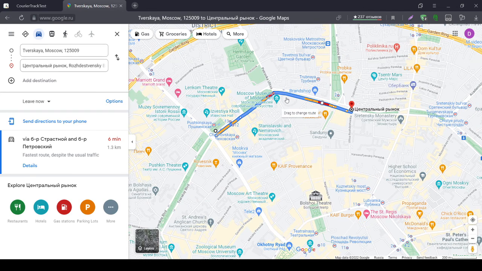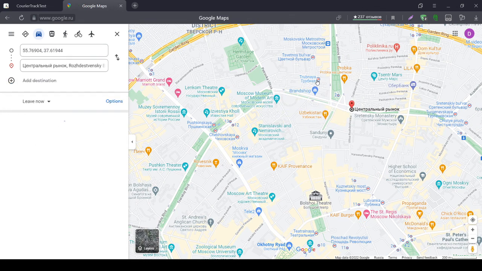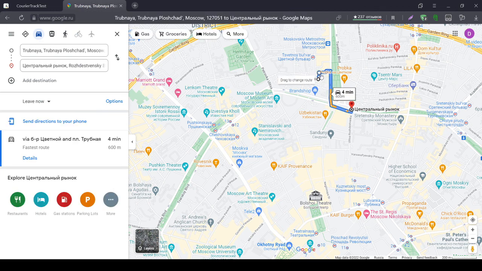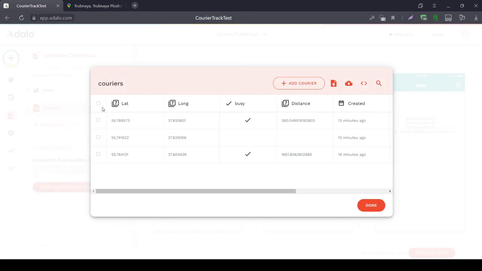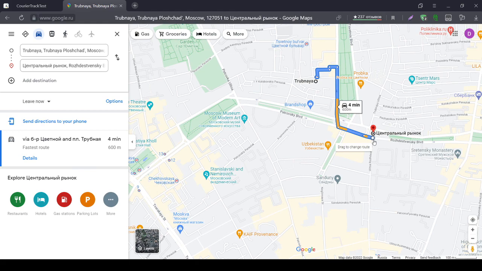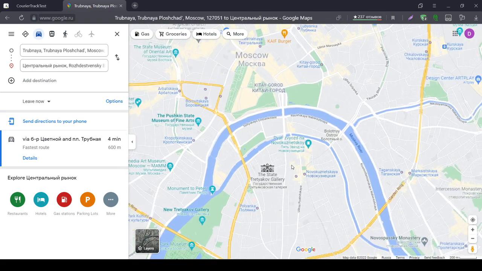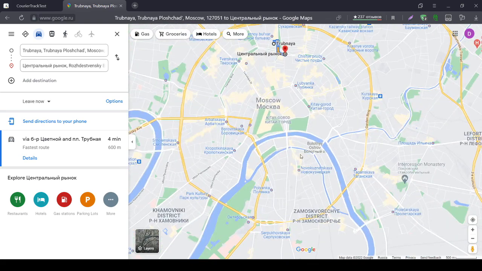1,600 meters or 1.6 kilometers. To the Trubnaya station we have 600 meters, but in the database we have 380 meters. If we would move directly it would be 380, but with roads it became 600. If we try to measure the distance between the Mart and Novokuznetskaya station, Google Maps will show a distance of about 5 kilometers, because we have to make some circles to drive there.